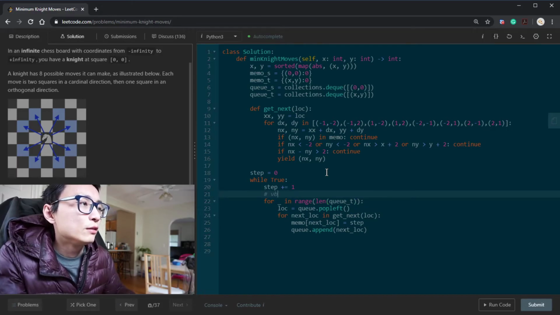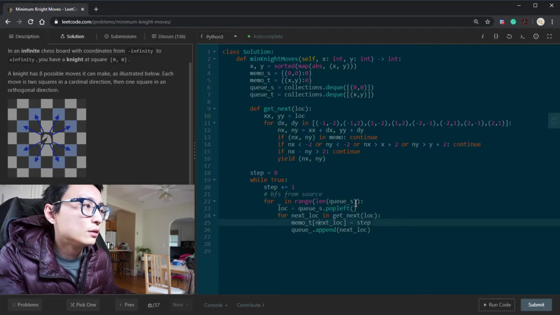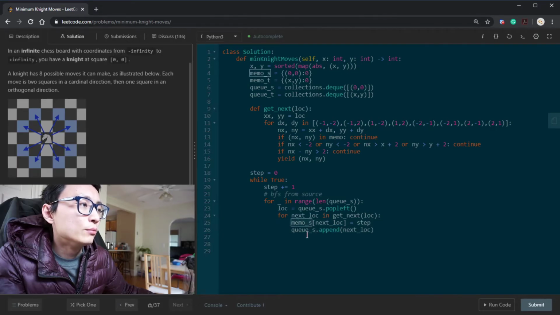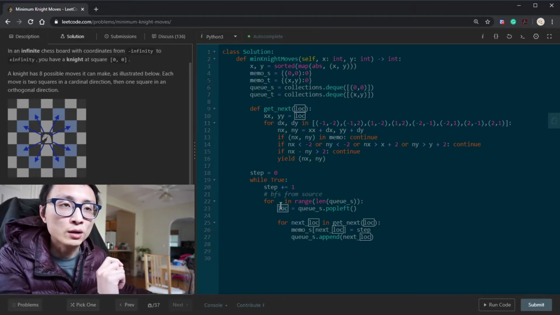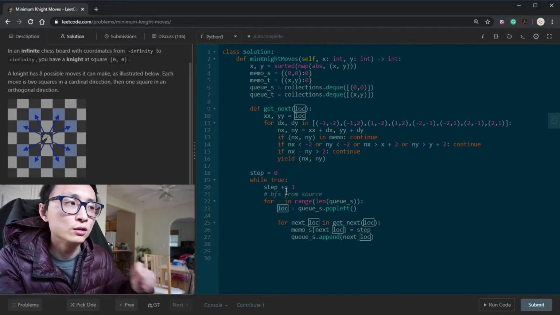So this is BFS from source. So we are basically operating on the memos, this is source, and on our memory and the queue. What we need to test is, once we examine one location, whether this location is in the other hash map. If it's in there, it's the first time we actually converged, we touched each other, so we just return the two numbers added together.